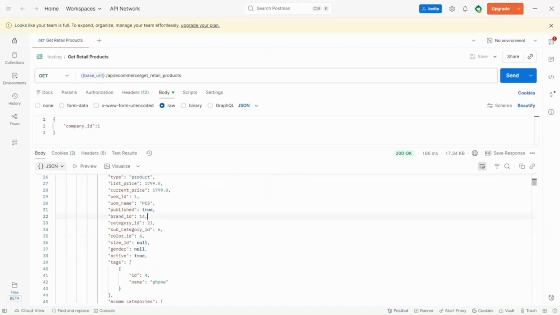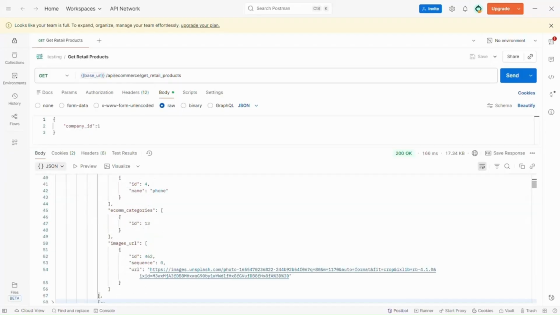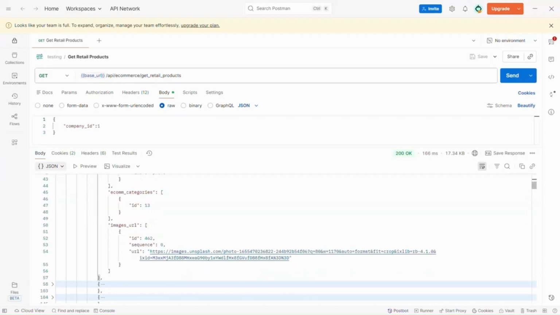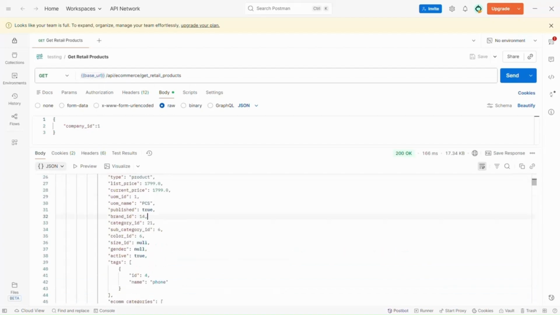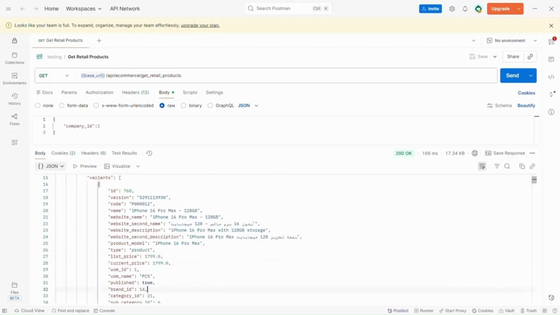Over here, as we can see, we have the IDs of the categories instead of names. This is because the Get Retail Products API is integrated with one of our other APIs, that is Get Product Hierarchy, which returns all the hierarchy structure that is there in the Axanta ERP. Over here, as we can see, we have the image URL which we have set on the product. So here's all the details that we get once we hit this Get Retail Products API.